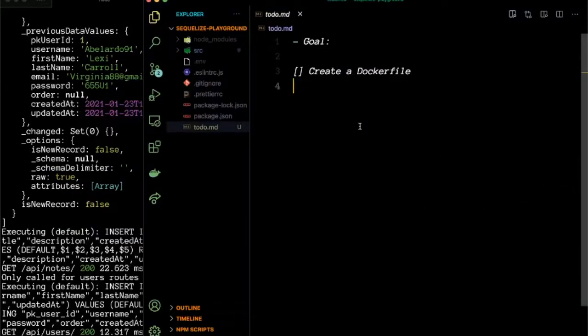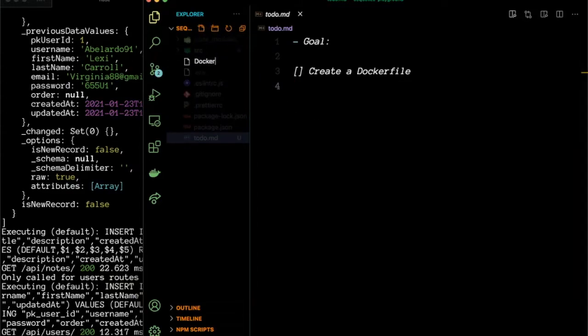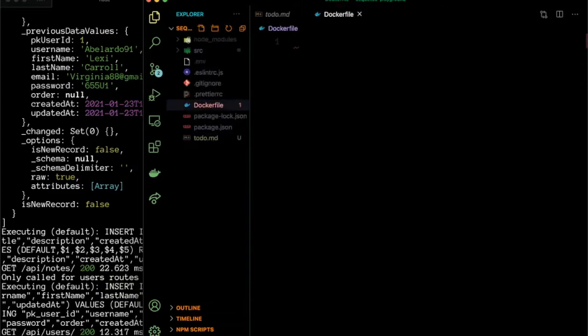So now we will be creating our Dockerfile and writing all the steps which are required to run our application. So let's create a Dockerfile. I will name it Dockerfile. So now we will be writing all the steps inside here which are required to run our application. So first thing first, we need a Node.js base image so that we can run our server.